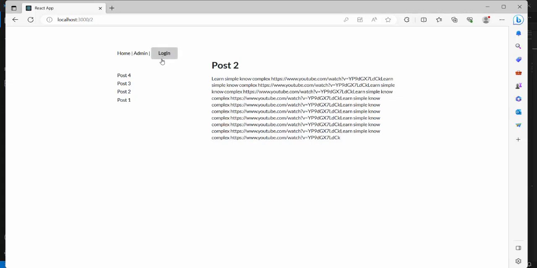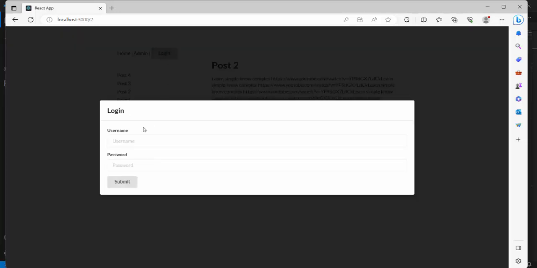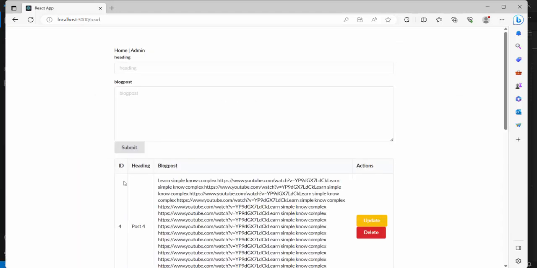Admin is read.js, and read.js has all the functionality of CRUD: create, read, update, delete. It is the admin section, and to get into that section we go through a login form. For example, login, now it is only improvised, you write what you want, submit, and we are in the read admin side. But let's get back to home.